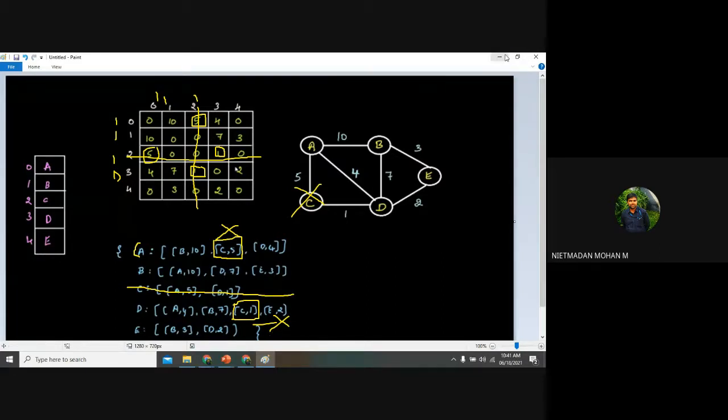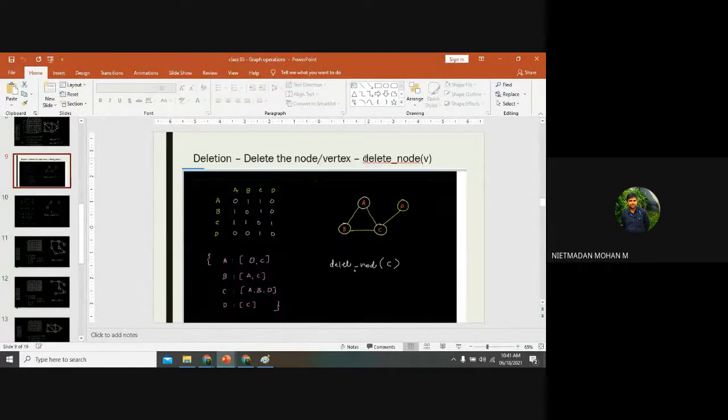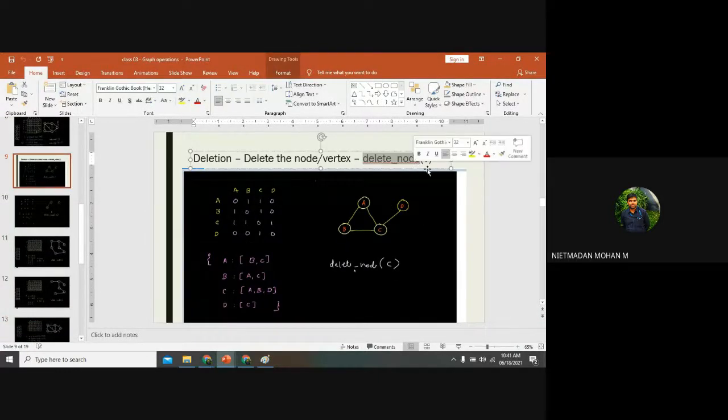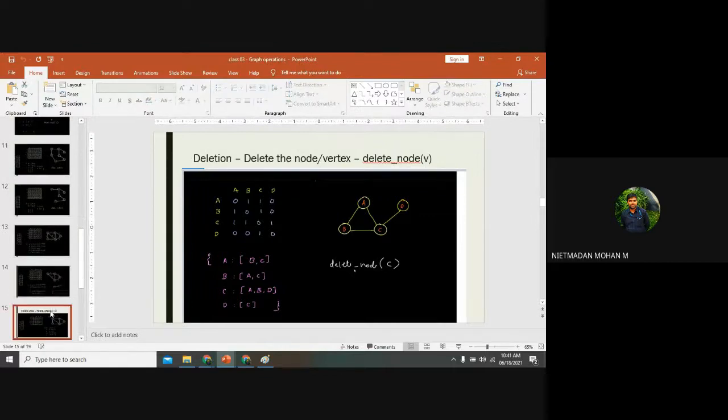For this, I have given some of the functions over here. That is how to delete a node. You want to give the function name called delete underscore node, and you want to give the node number or a character, whatever you are representing in the particular graph. So that is the thing. Are you clear about this?